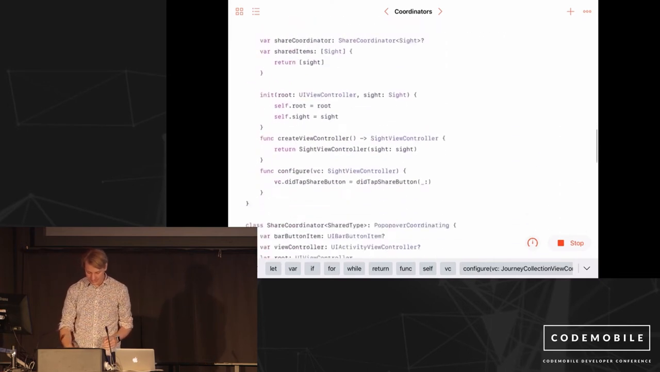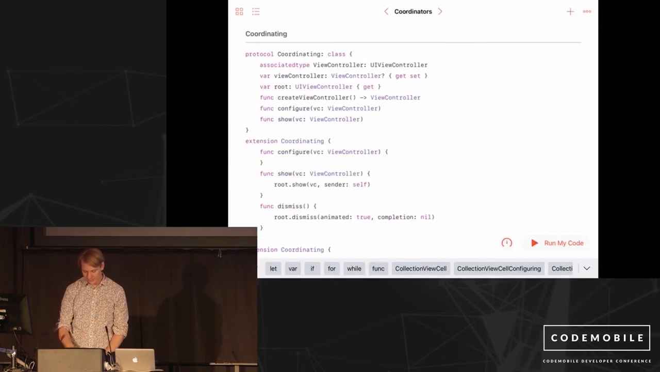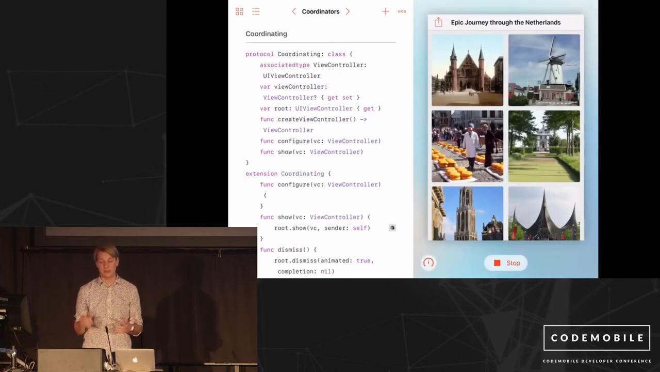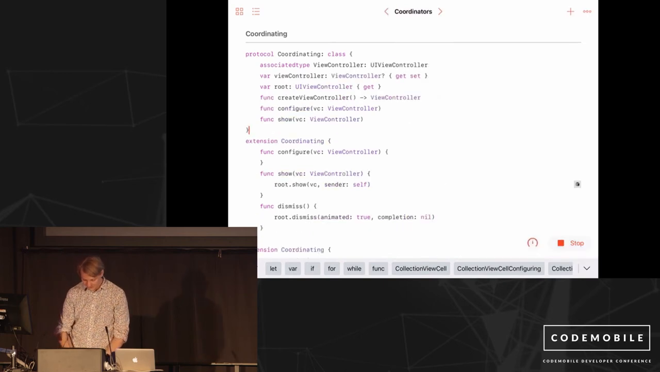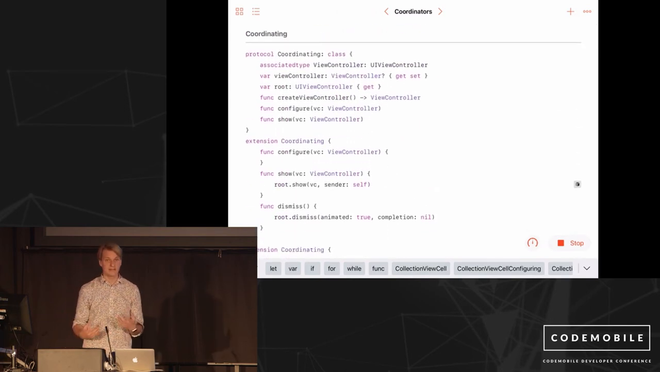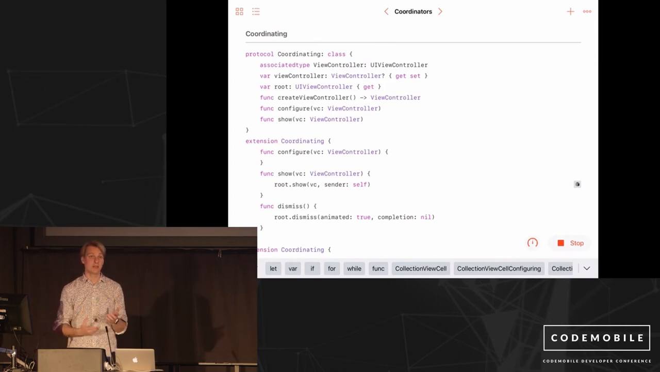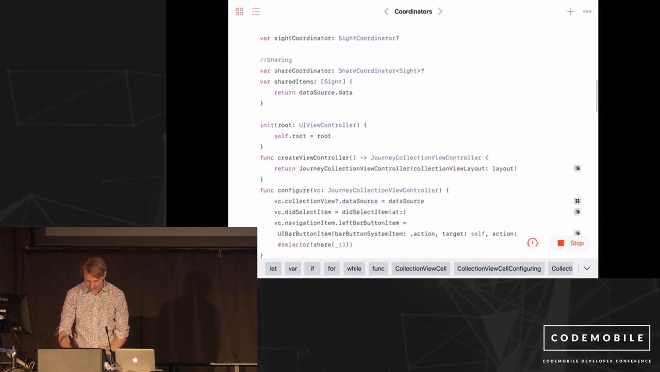So there's one last thing I'd like to do. And that is not only sharing all the items, but also having the ability to select specific items. So for that, I created an editing protocol. I'm going to put this code online. You can look at it later. I'm not going to walk through it. But the only thing you need to know is that this editing protocol provides us with two bar button items that are linked to two functions that we can use to switch out in our navigation bar.